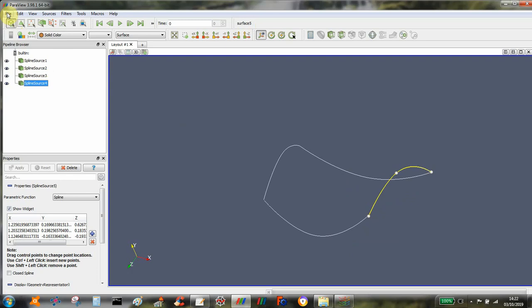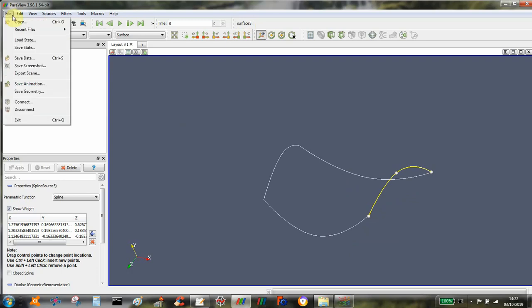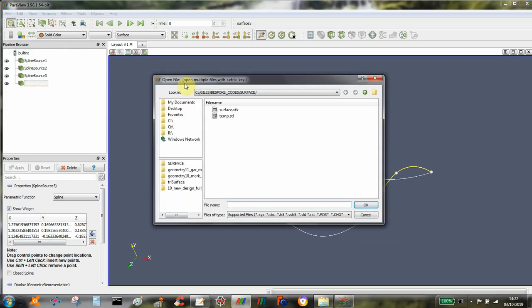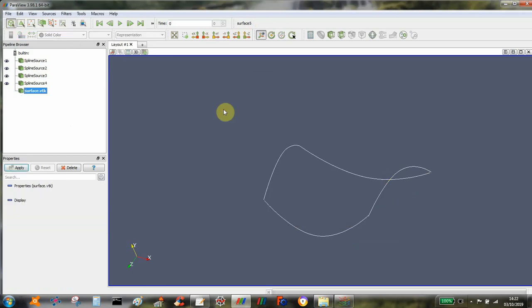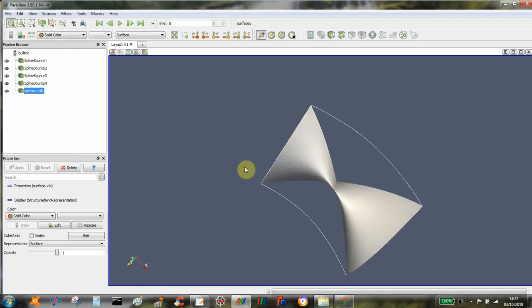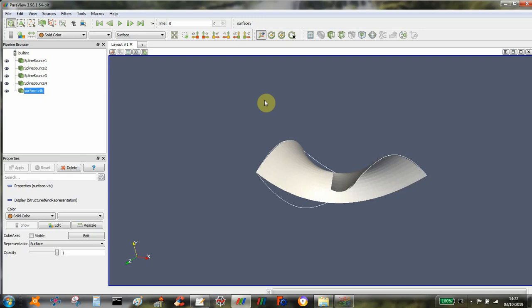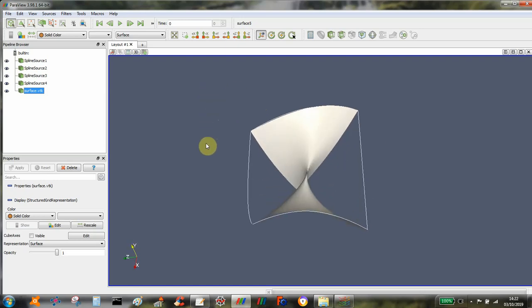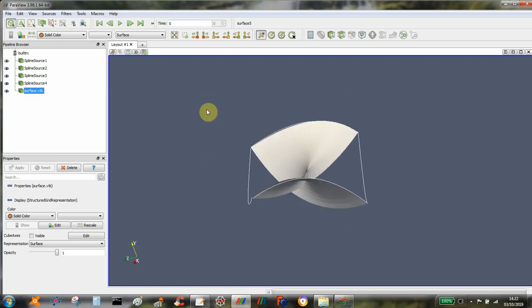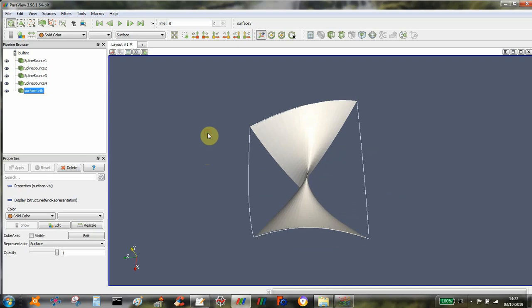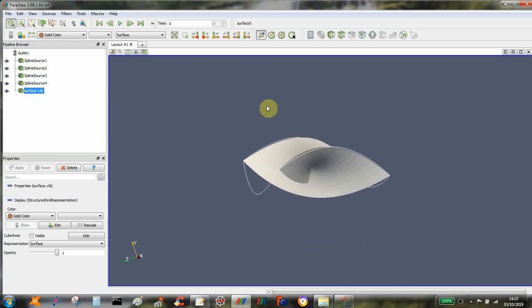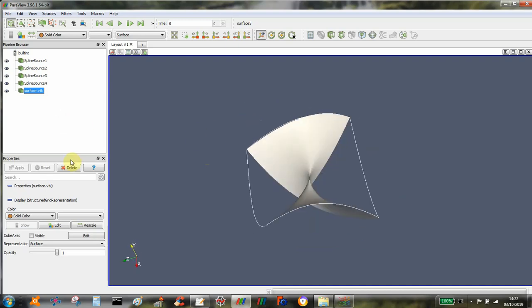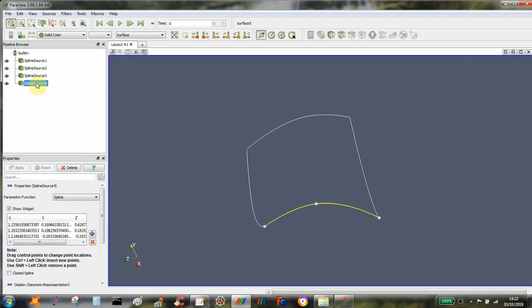That should have created a surface as a VTK file. I can open that or read that surface in. Oh, that's interesting. And it looks like the spline has got twisted. So if I go to number 4, that's literally the first time that's happened.